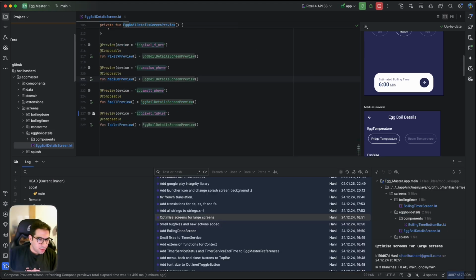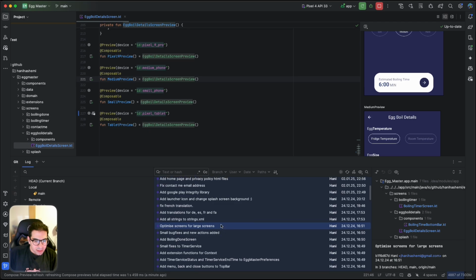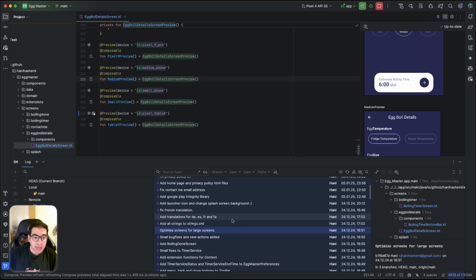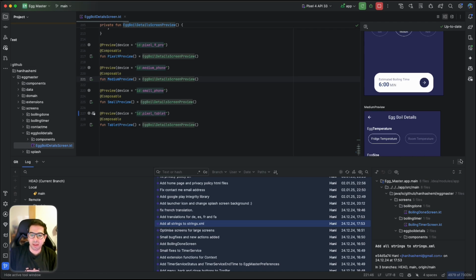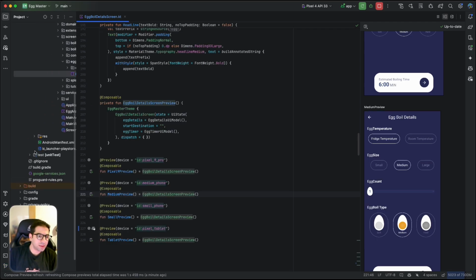And let's go back to Git. And the other change: I added four different languages to the app. So first of all, I added the first one, which is English, right? Let's have a look at how it looks.